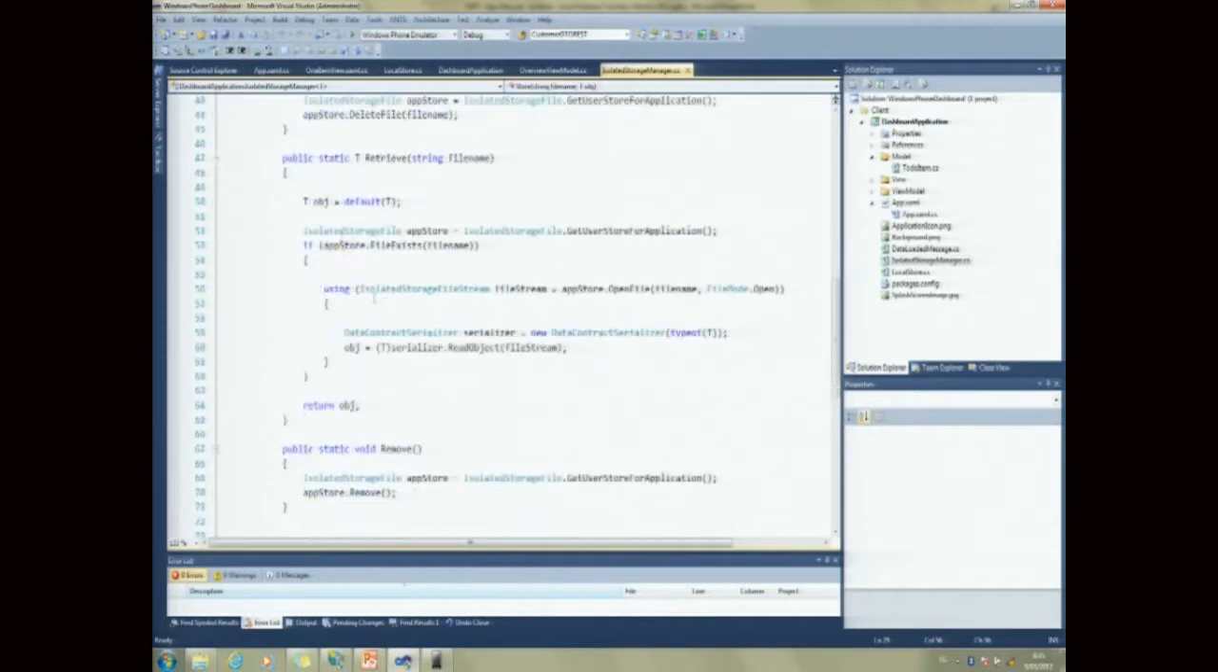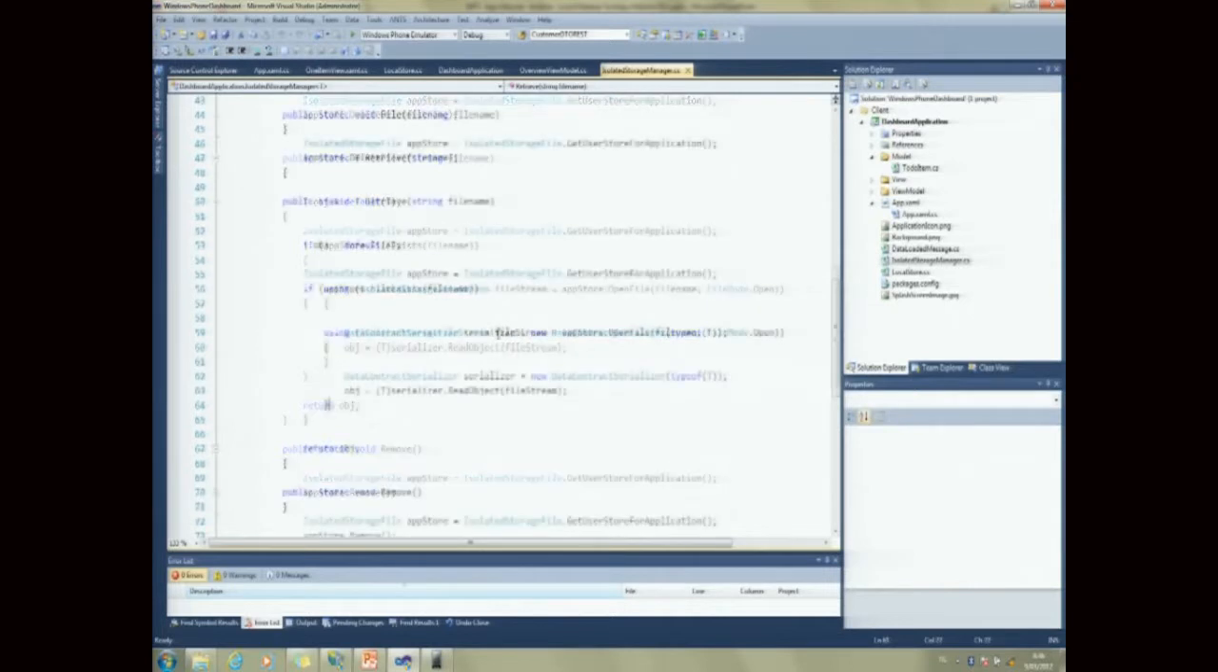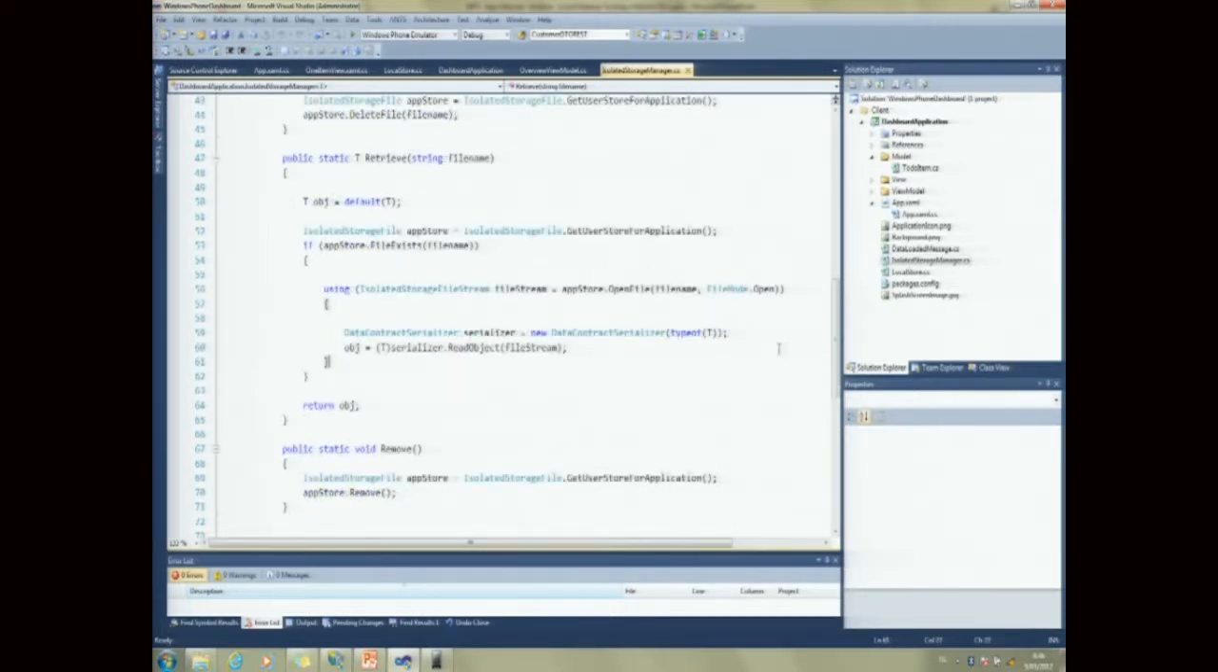To fetch it again, I just call the retrieve function, which will automatically get me a typed result back. I look for the file name which I ask for. I open a file stream. I again use the data contract serializer to read a file of that type, and I return my data in a typed format. That's actually just a helper class, but it makes my life a bit easier.